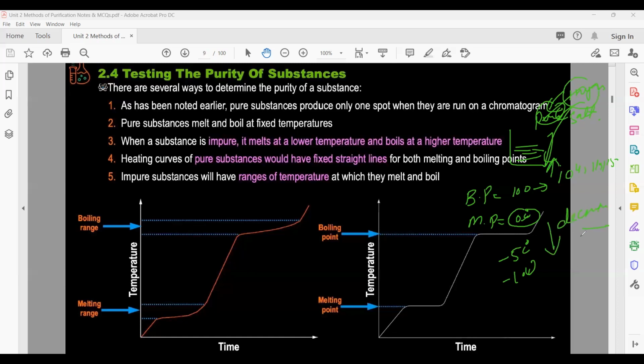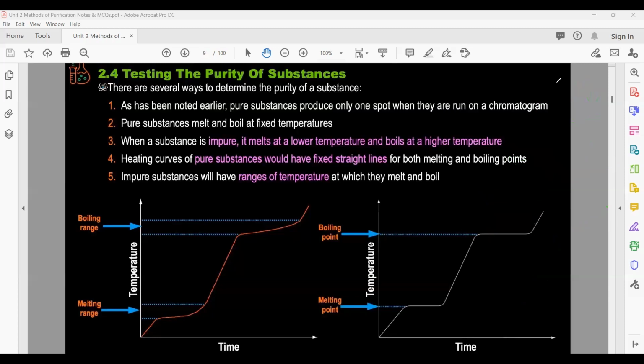Once again, when you add impurities to a pure substance, its boiling point increases, but its melting point decreases. For example, water was boiling at 100, but when you add impurity, it will boil above 100. Before, water was melting at 0, but when you add impurity, it will melt before 0, like -5, -10. So this is how you will know whether a substance is pure or not. Did you get it? Please confirm.